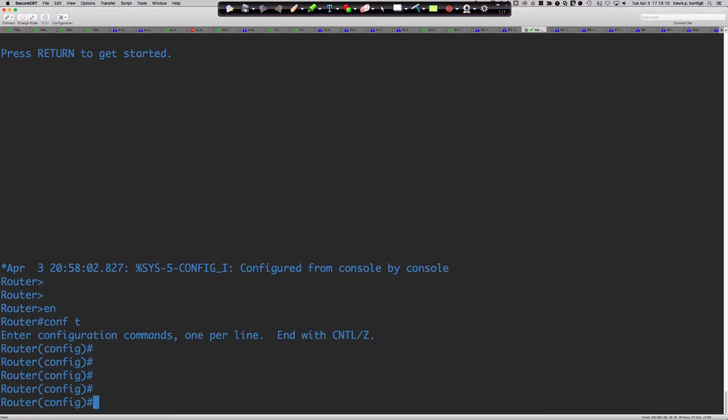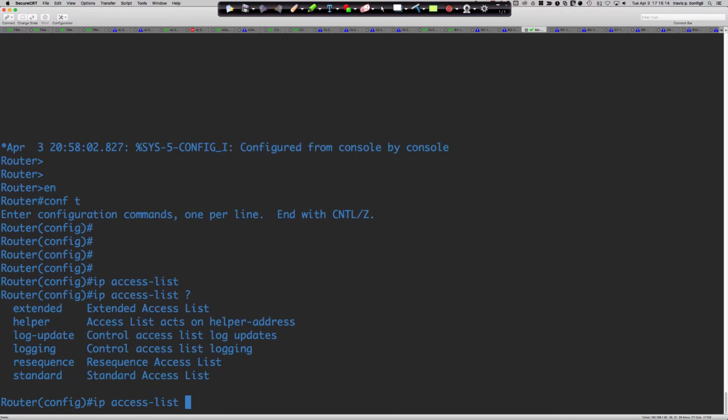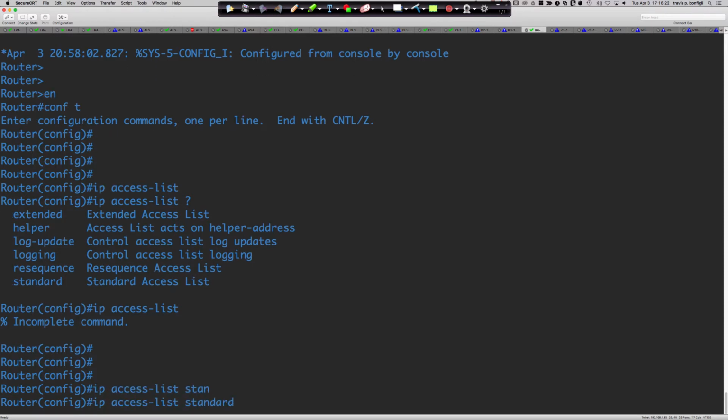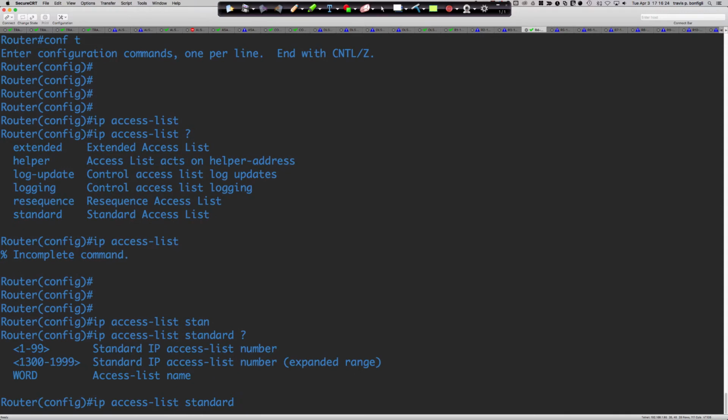So let's get into global config. So if I was to say IP access list and do a question mark, you can see we've got some additional options from which to pick. But we're focused on standard and extended. So I'm going to say IP access list standard, and I'm going to do a question mark.